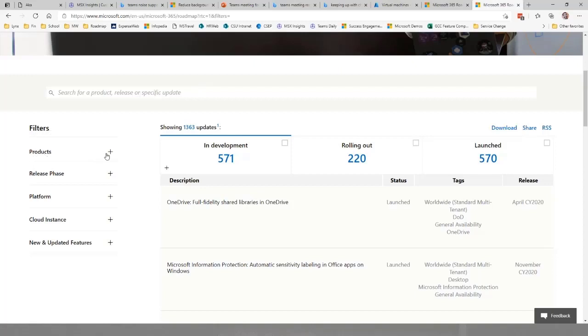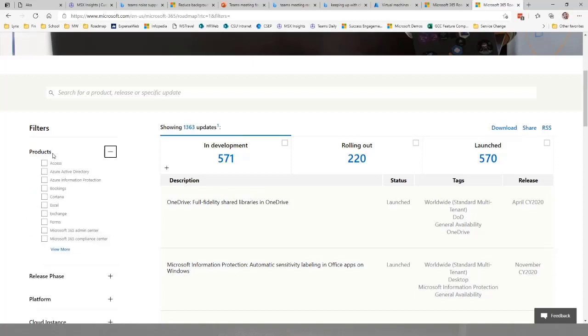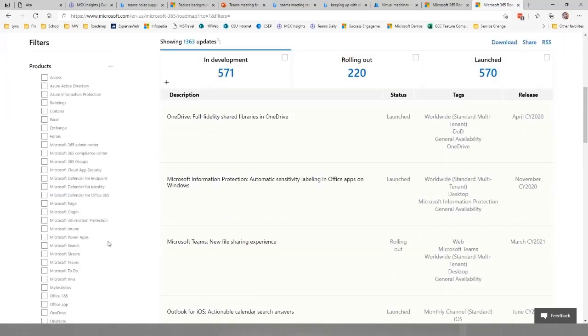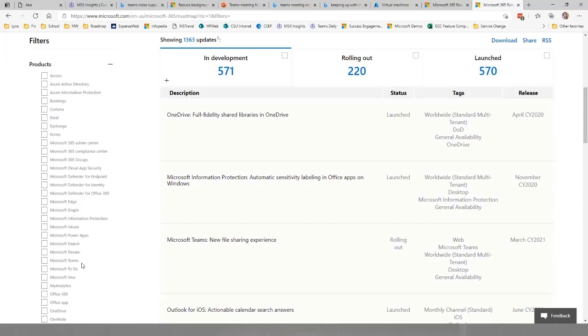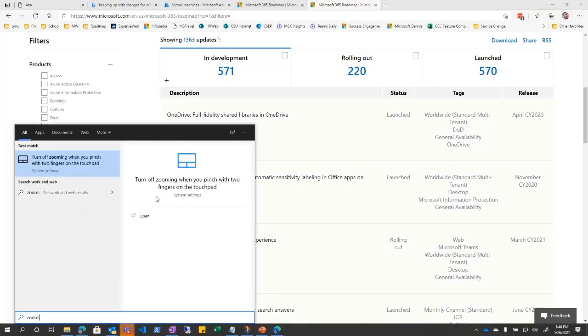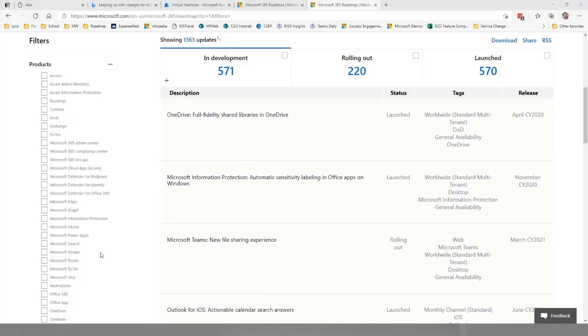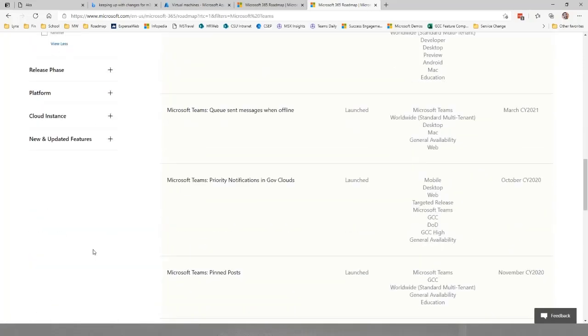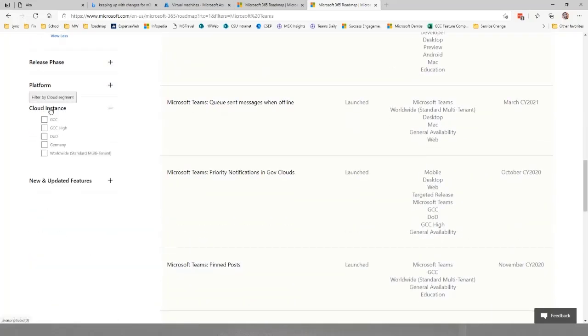And the two filters I want to highlight today are the product filter named Microsoft Teams. And I keep switching tabs here when I mean to zoom in. Let me try that again. If I launch Zoom it will zoom in better. So the Microsoft Teams filter on the left, and if we scroll down, the cloud instance filter.